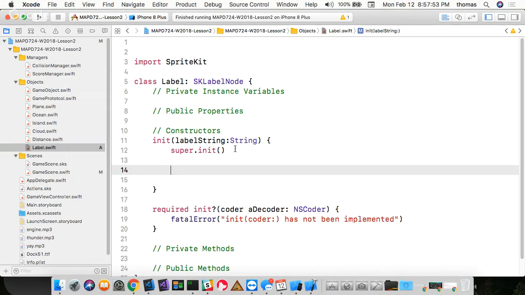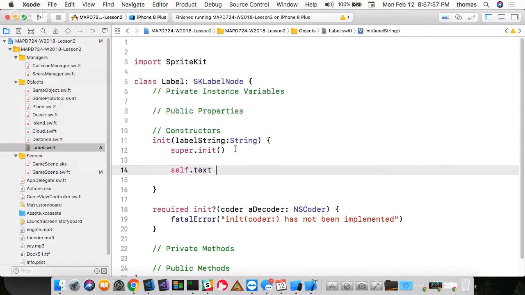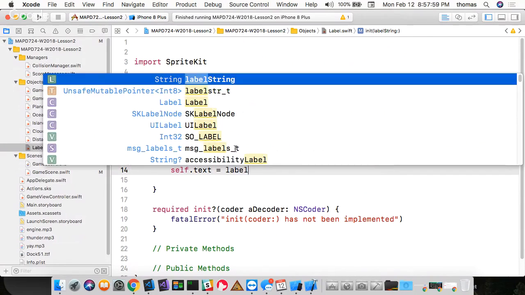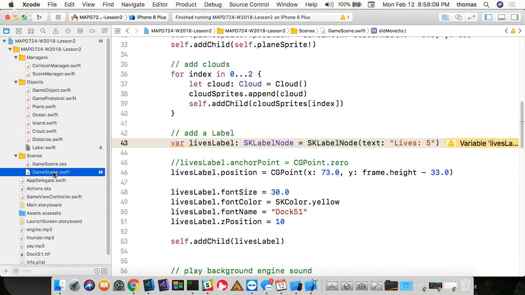Because I could do self.text. I could do self.text is equal to the label string. Could do that, right? That'll suffice when I do it. And I could take some of the same stuff I put in my game scene.sks. Let's go back to my Swift.